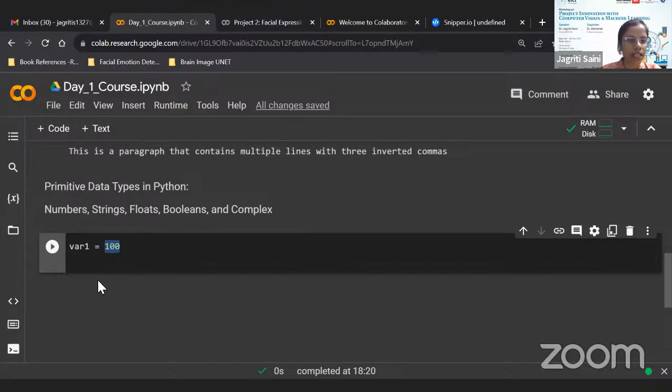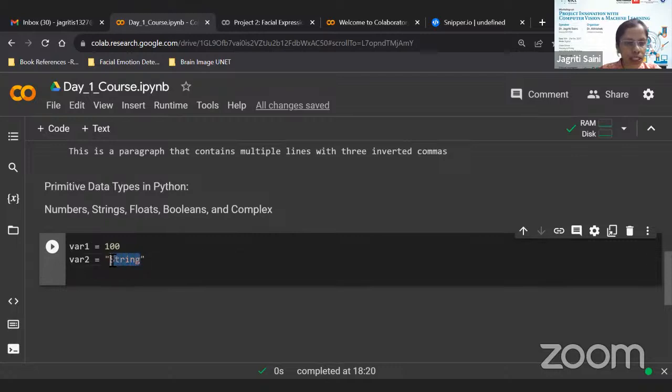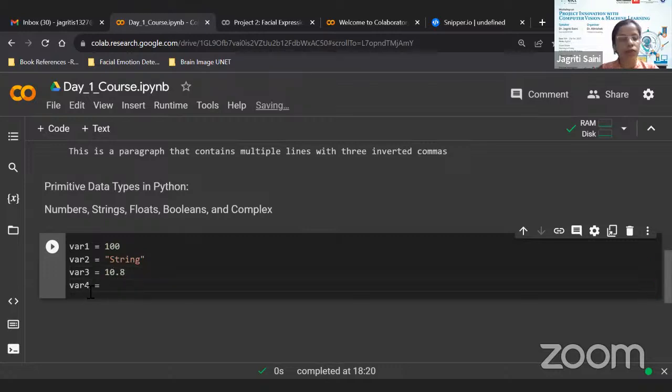This is the integer type variable I'm creating here, a number sequence basically I'm updating. Similarly, variable 2 I'm entering. The one which is within inverted commas will be automatically considered as a string type variable. Then, for instance, we have variable 3 that I'm writing as a float, and then variable 4, Boolean.